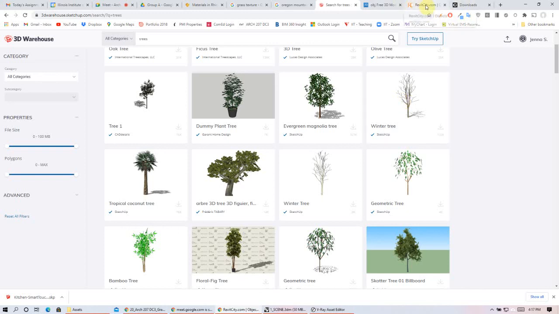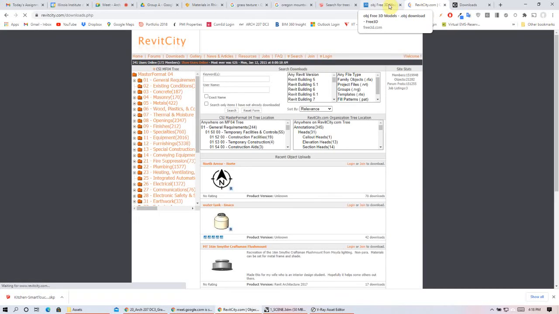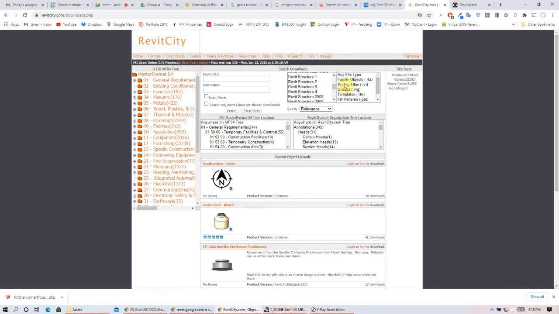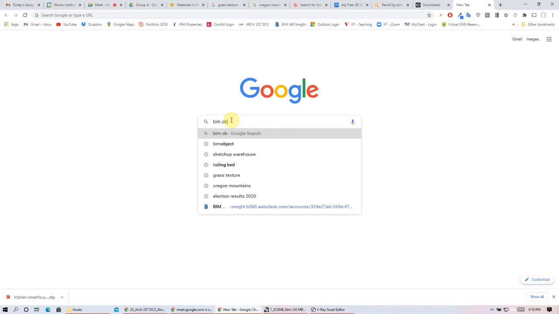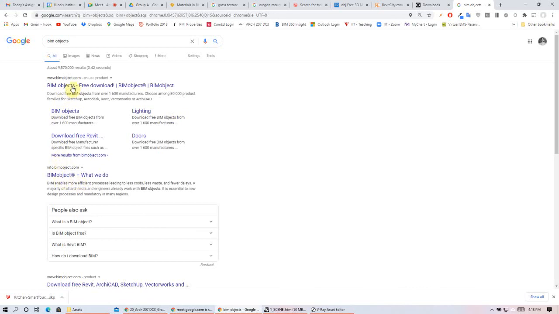And for that, there's Revit City. Okay, that's one option, and there's also BIM object. Okay, so Revit City is one. That's a good one for finding BIM objects for your library. And then there's of course BIM object itself, which do I not have open? Of course I don't. But also on BIM object, it's not only for Revit.